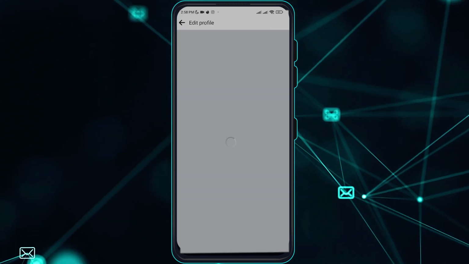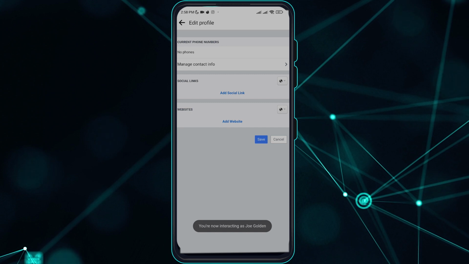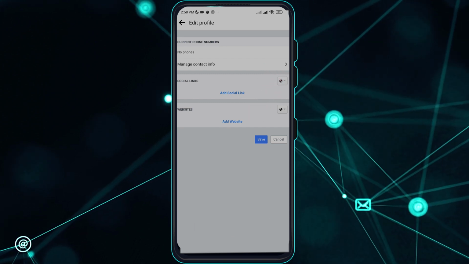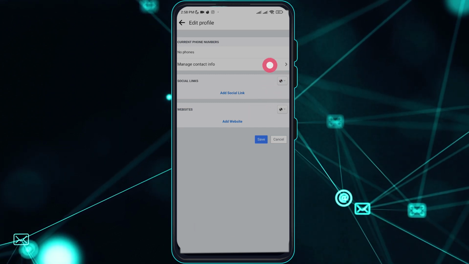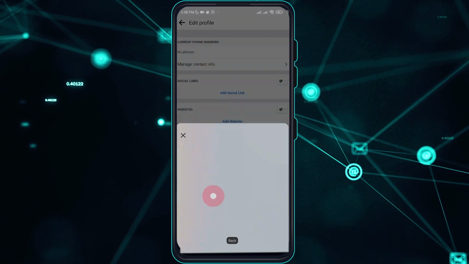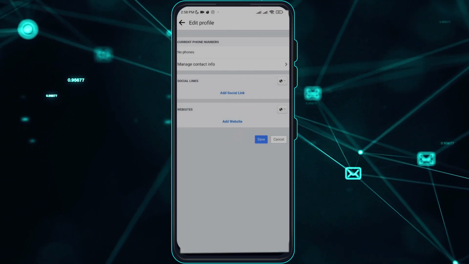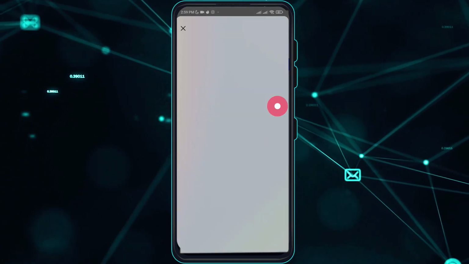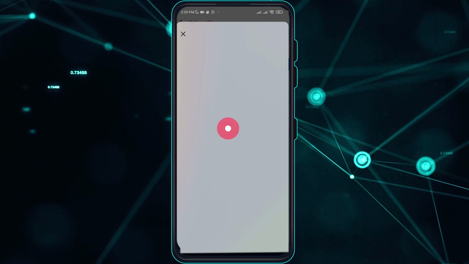All you have to do is press edit, and go ahead and manage contact info. So it will be depending on the server. So all you have to do is change that over here.